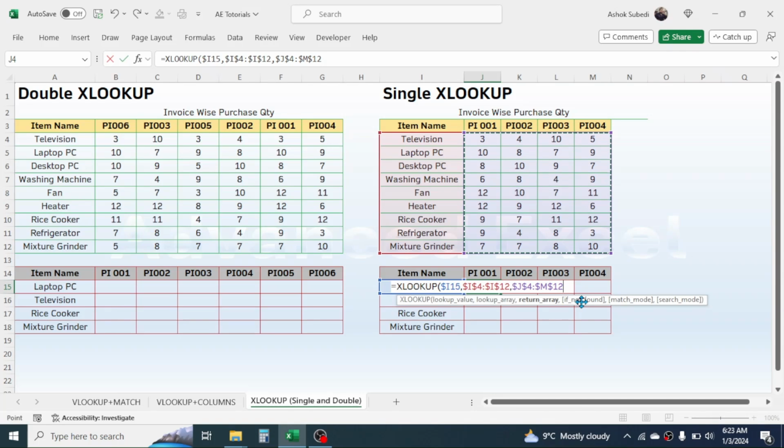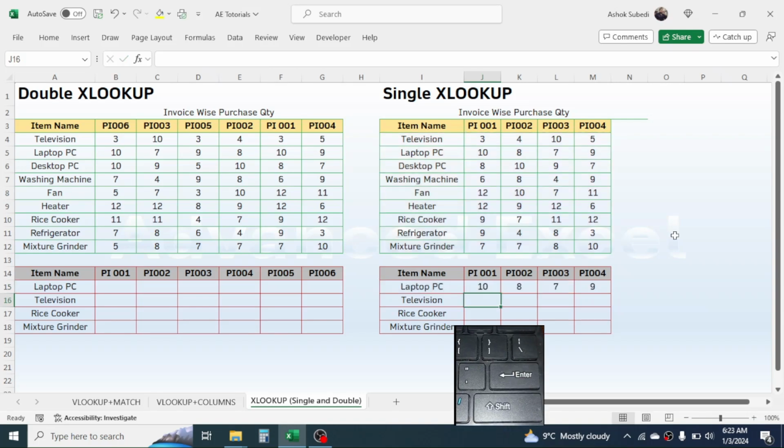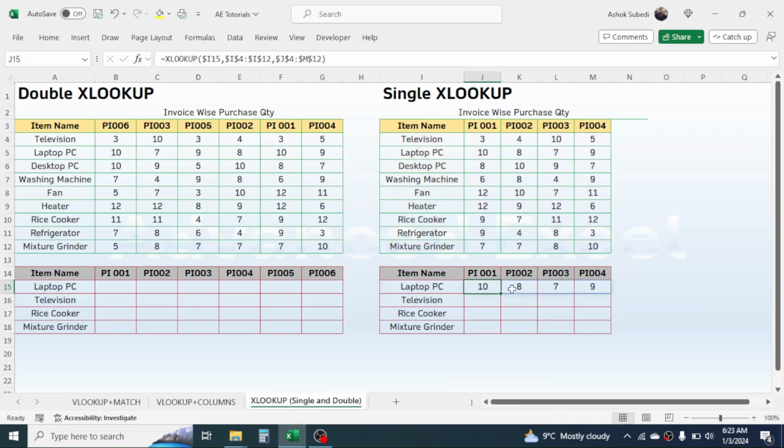Then here this if not found, match mode, search mode, these are the optional parameters which you can skip for now. Then you can close bracket, press enter, and here you see the XLOOKUP has given the result here. You can now select this all, then go here to the fill handle, catch the fill handle, then drag this down, and here you see all the data is now captured from the first data to the second data here in case of the single XLOOKUP.